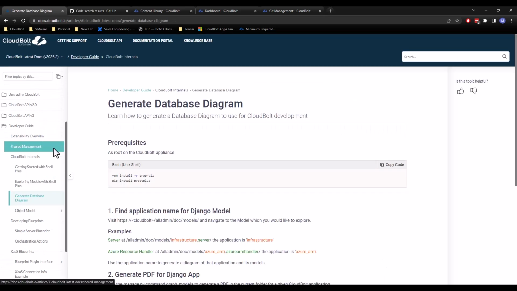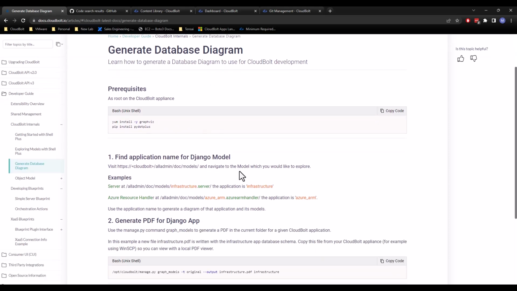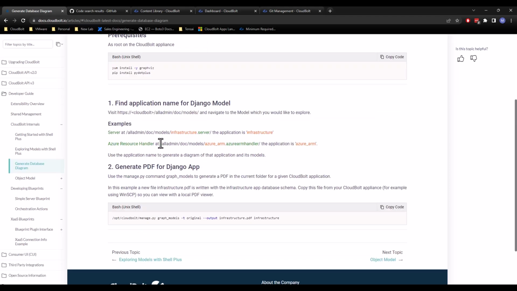Generate database diagram is also another handy feature. I've seen some people use this. I haven't done this myself yet, but you can go through and actually export some database mappings showing what's going on in the CloudBolt database, what talks to what, what's related to what other kind of objects. So this could be something really handy as you go through your development journey in CloudBolt.